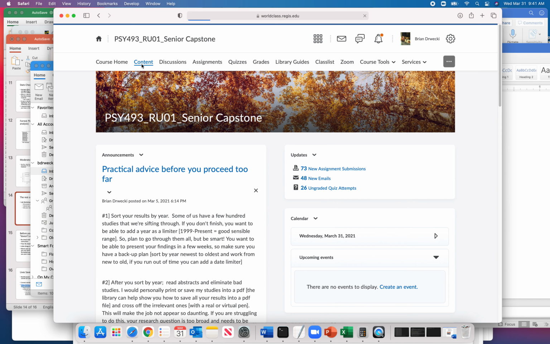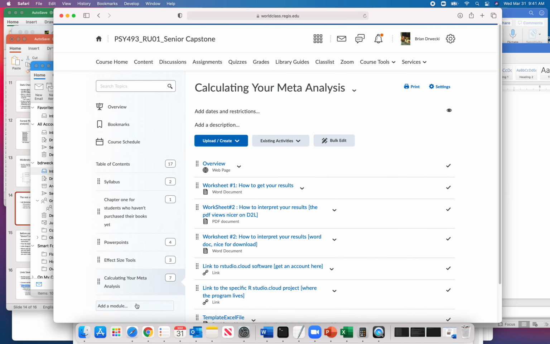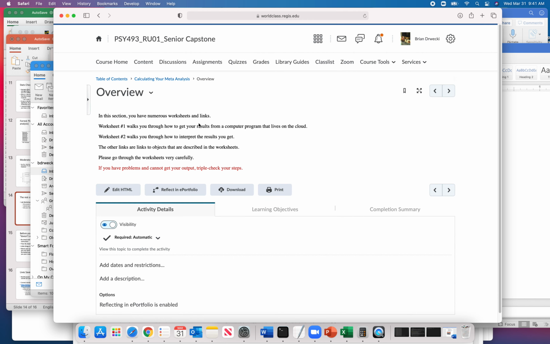All right, so you want to do your final analysis in Capstone. You go to calculating your meta-analysis. There's an overview page. It says, just in this section what exists. There's a worksheet number one that walks you through how to get your results from a computer program that lives on the cloud. This is something that I made. Worksheet number two walks you through how to interpret the results you get. The other links are links to objects that you might find useful in the worksheet.